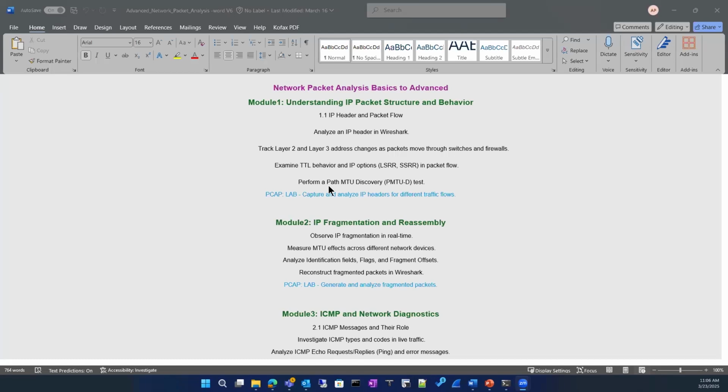First we'll understand what an MTU is and how it works within the lab. Then we will do a lab for the external, where I'll try to discover the MTU size of a specific destination. So that's the whole idea of today's training.